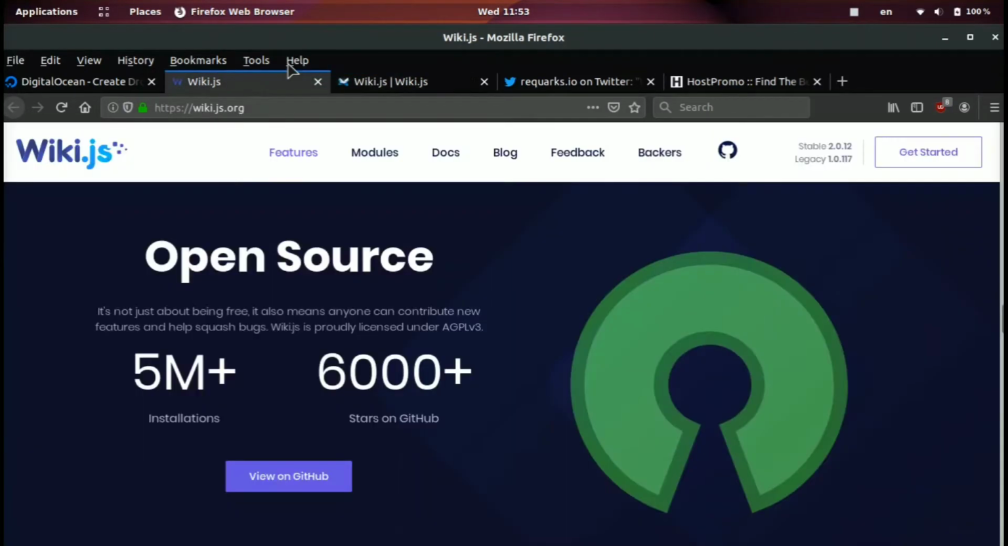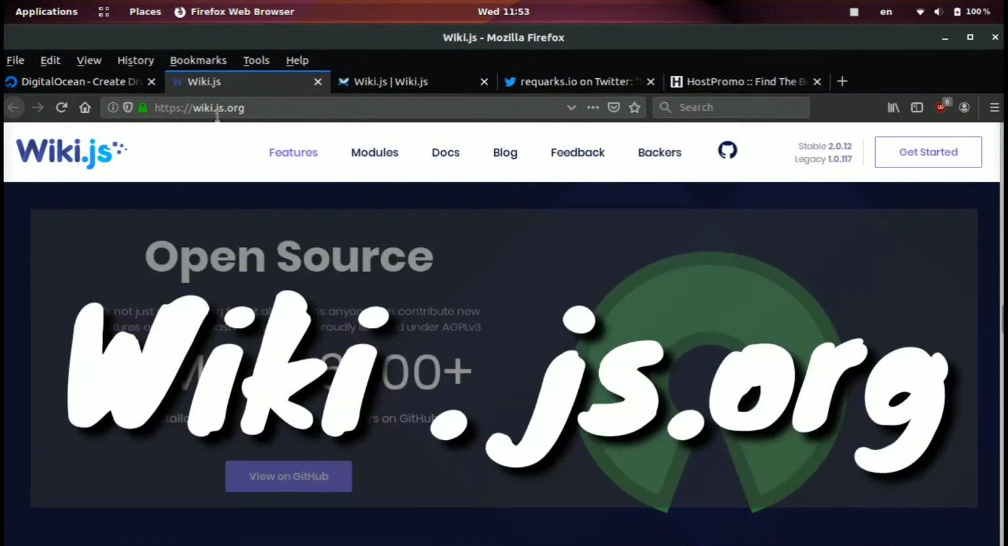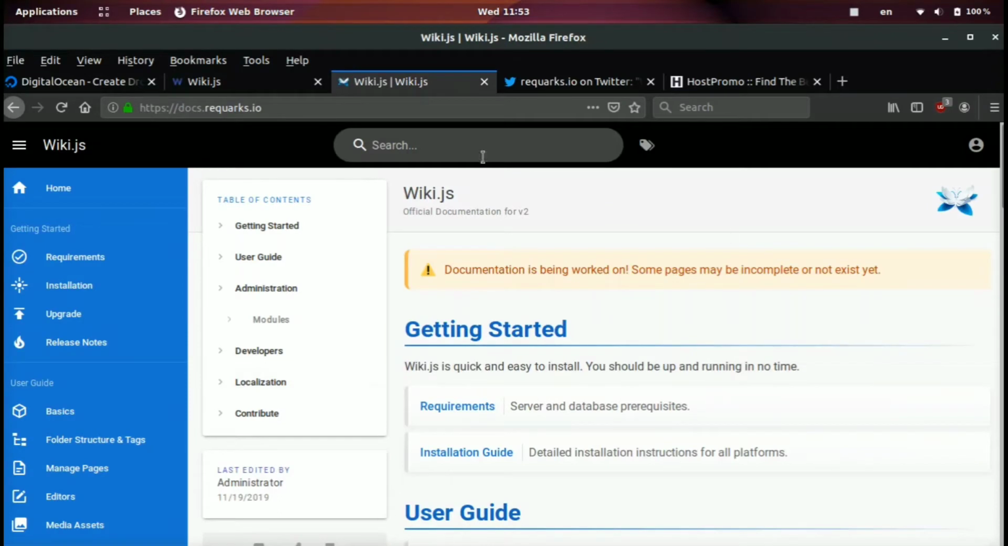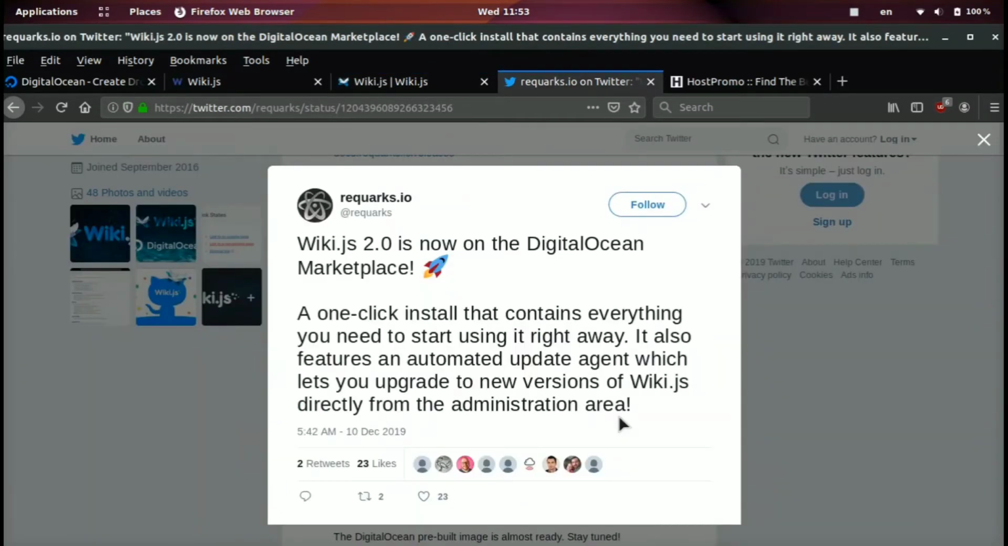If you want to see a very quick demo, you can go to their website and click docs up in the menu, and their documentation has actually been built with wikijs. And what I want to show you guys is their Twitter has just announced that wikijs is now on the DigitalOcean marketplace. So you don't have to spend hours setting it up and installing it and ripping your hair out. You can install it in one click now.